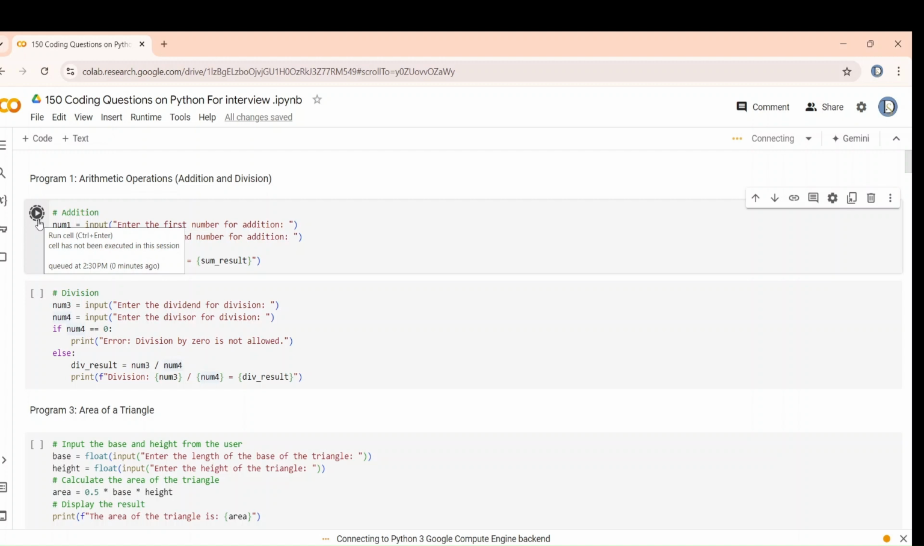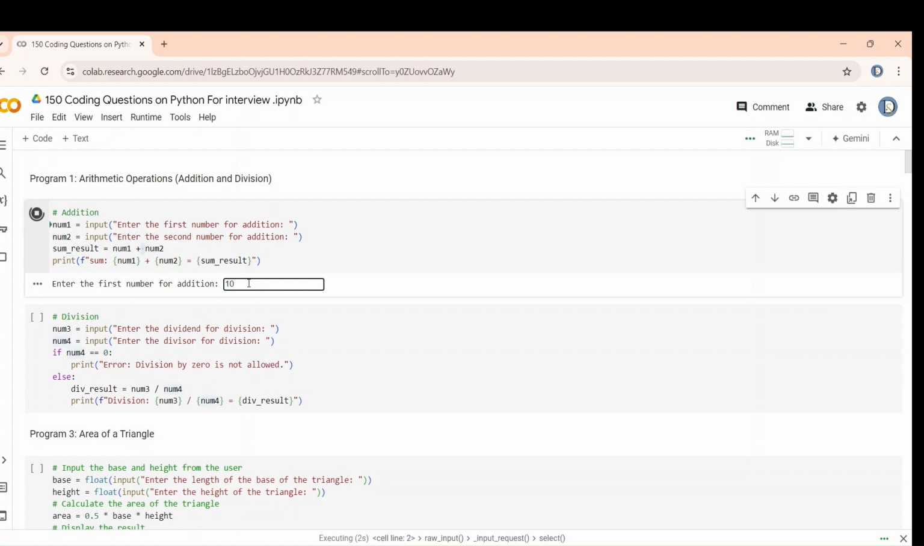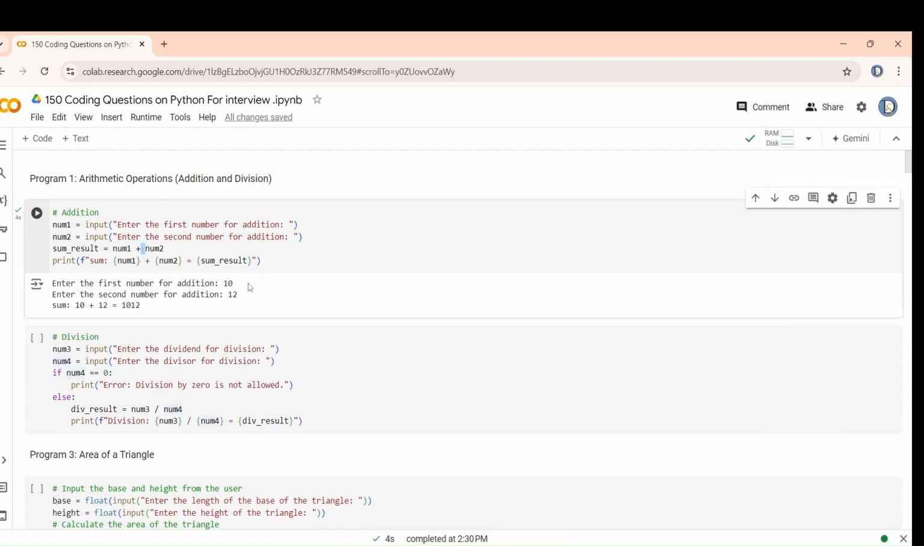Now suppose if I run the program, then what do you think the output will be? Can you see any error in this program? If I write 10, then I write 12, then what will be the output? See, this is not the desired output. Do you know the solution? I hope you know. If you don't know, then also it's fine.